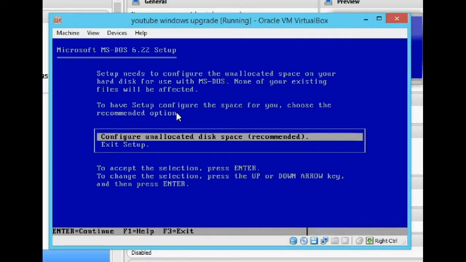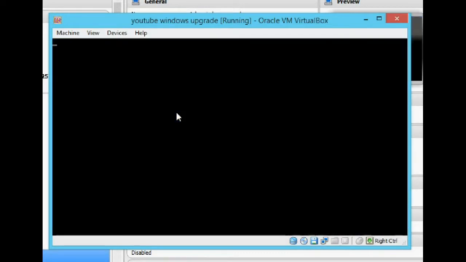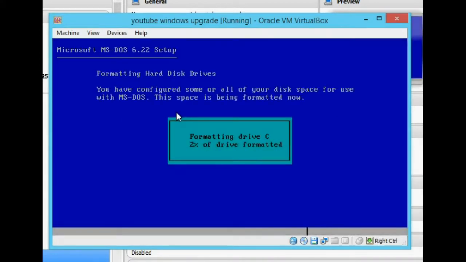Press enter. Yep. Enter. There, it's formatting my hard drive. Might take a while because it's not 20 gigabytes. You may be wondering why I'm setting up DOS here. Well, it's because the first few versions of Windows are based on DOS, so you need DOS to kind of get Windows 1 working, which I'll be doing next.